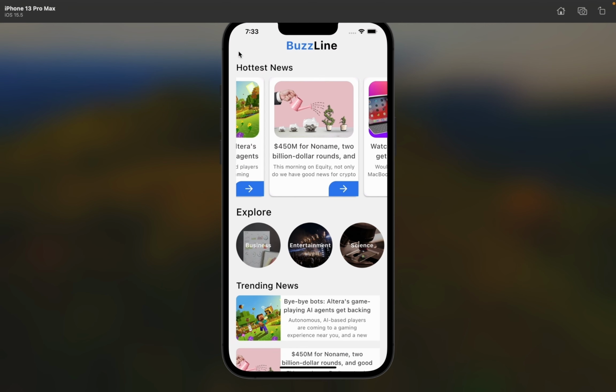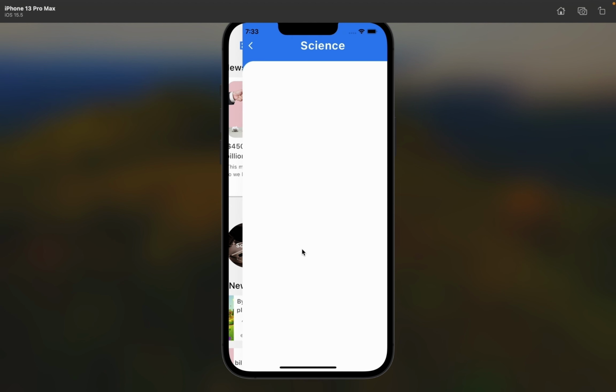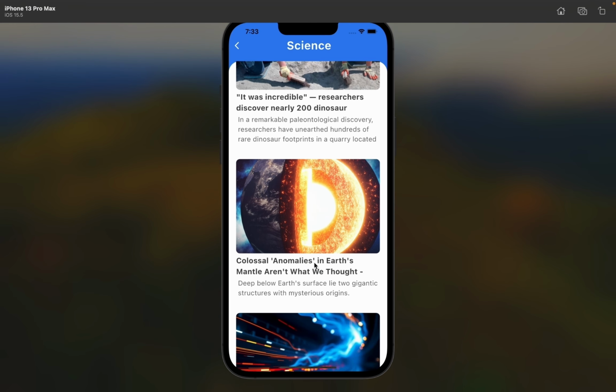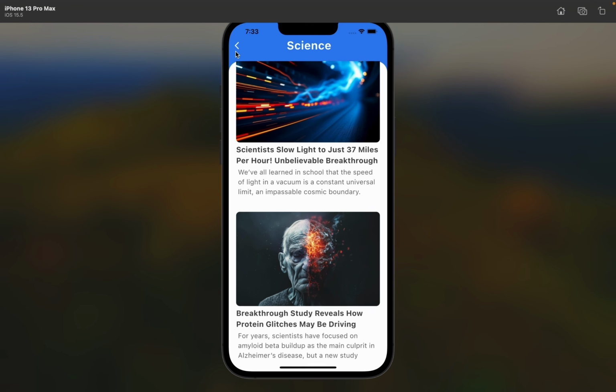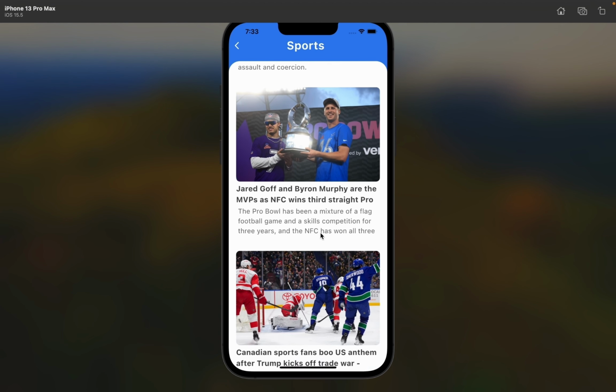Now let's move back to the home page, and here when I tap on any specific category, for example science, then the news API is going to show me all the news related to science. Yeah, so it will work the same way for the others. If I select sports, it will work the same for sports.